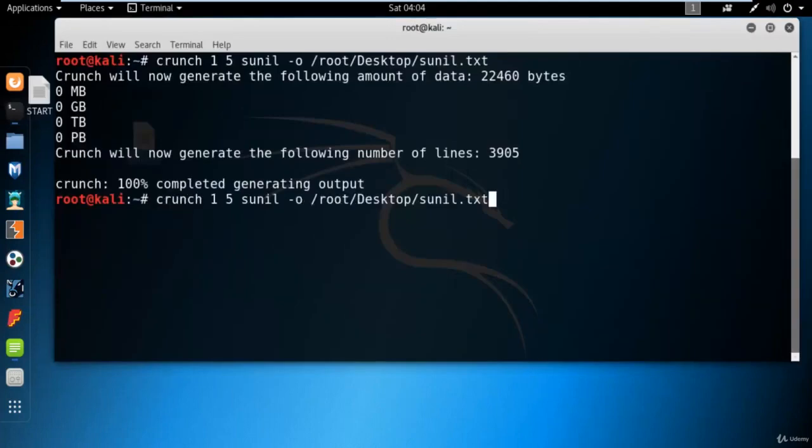This was the command. What if I change it to 3, 5? What will happen if I do this? If you change it to 3, 5, then it will skip the single character and the 2 characters. It will start with 3 characters, then it will take 4 characters, then 5 characters. It means it will skip 1 and 2 characters.